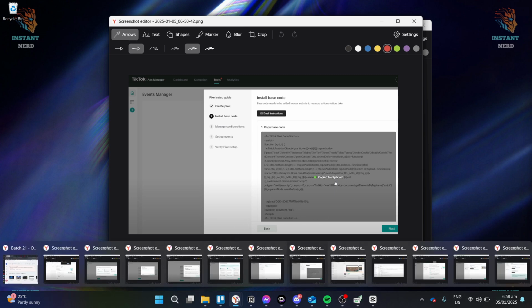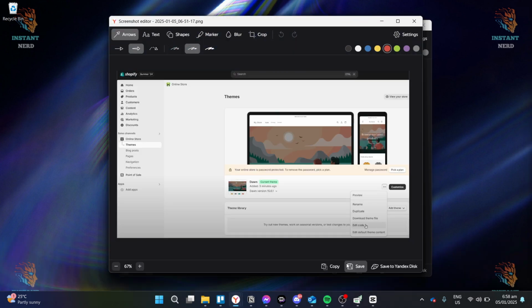And then, you want to go to your Shopify website or any other website. But I'm going to demonstrate it with Shopify. You want to click on these three dots. And then you want to click on Edit Code.